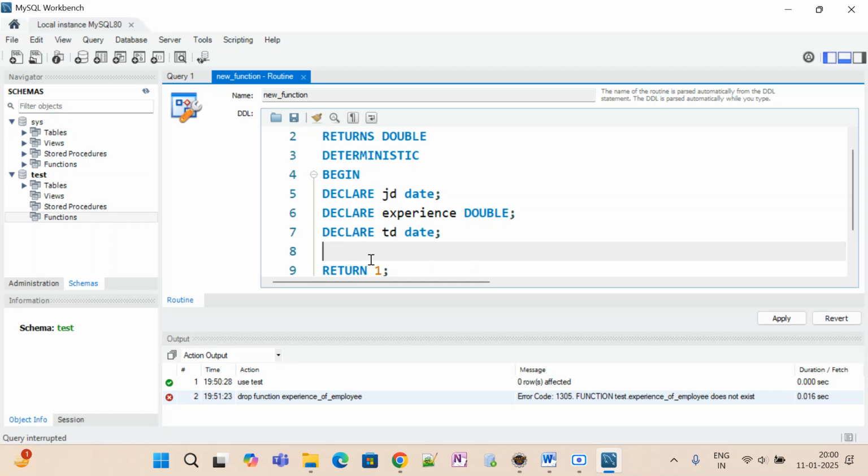So these are the two variables I am declaring here. One variable is JD and another variable is experience. I have declared two variables, all right. After declaring the required variables, I would like to write the query: select hire date into JD. It's a variable, so you should not type the variable in capital letters.